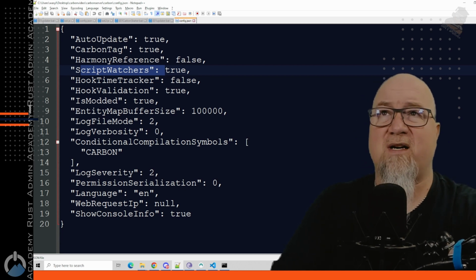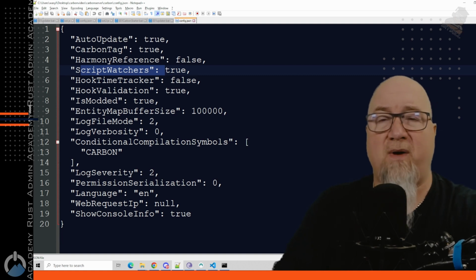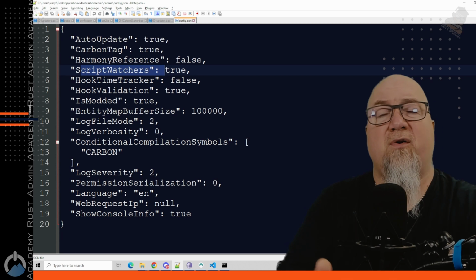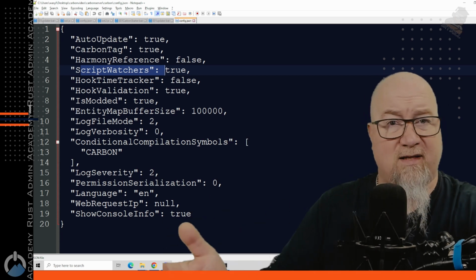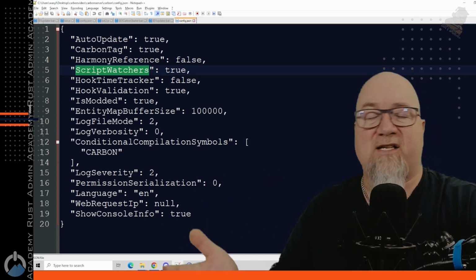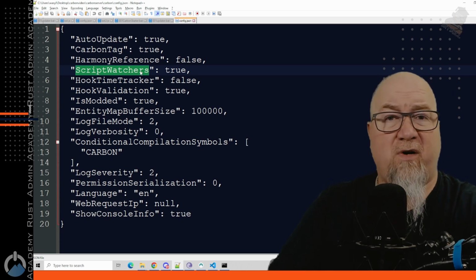What plugin watchers does is it makes it so that oxide is always watching for any changes that you make in your oxide folders. So with plugin watchers turned on, anytime you uploaded a new plugin to your server, it would automatically compile and allow you access to that plugin. Now script watchers works in the exact same way. So this is essentially plugin watchers. And I've always suggested to a lot of users to make sure you have plugin watchers turned off.